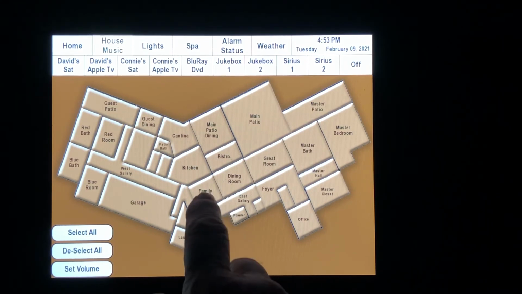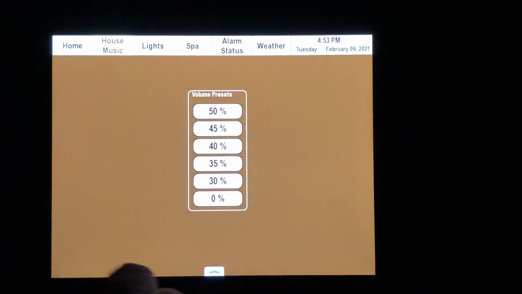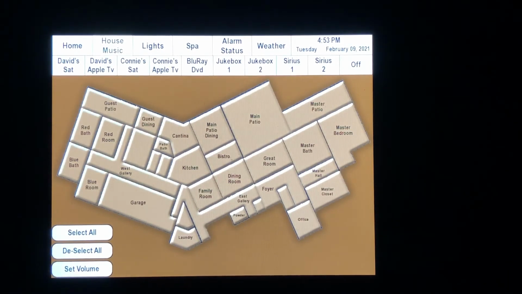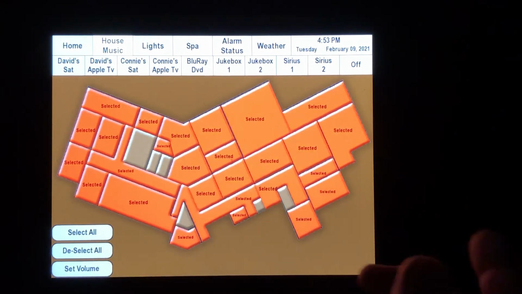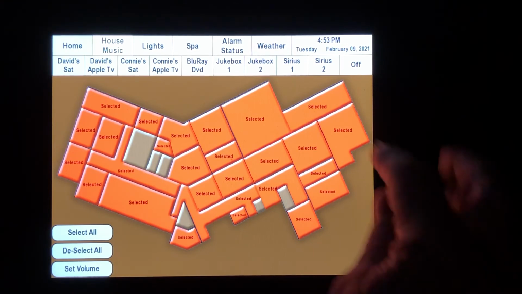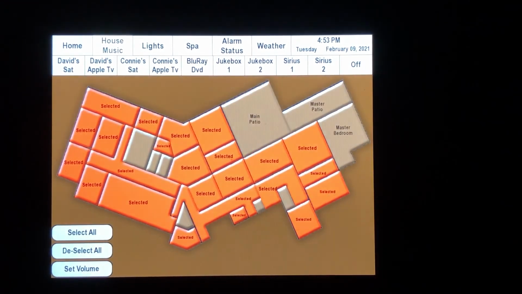You can also do this with volume. Let's say you select some rooms that are playing music and you want to set volume. It will actually give you the ability to set volume for those particular rooms. So you have the select all function. If for some reason you want to eliminate some or all those buttons, you can just press on them again and they become unselected.